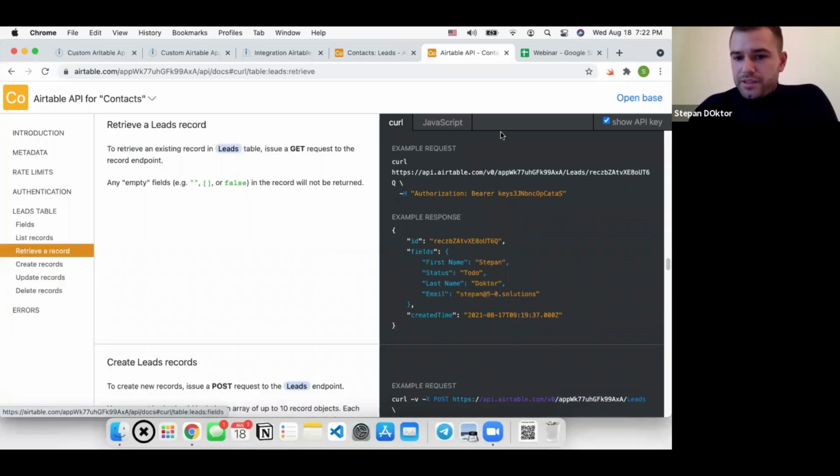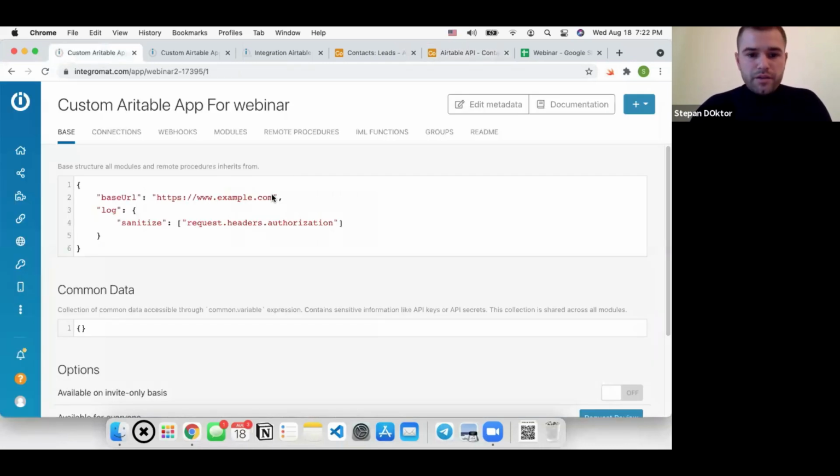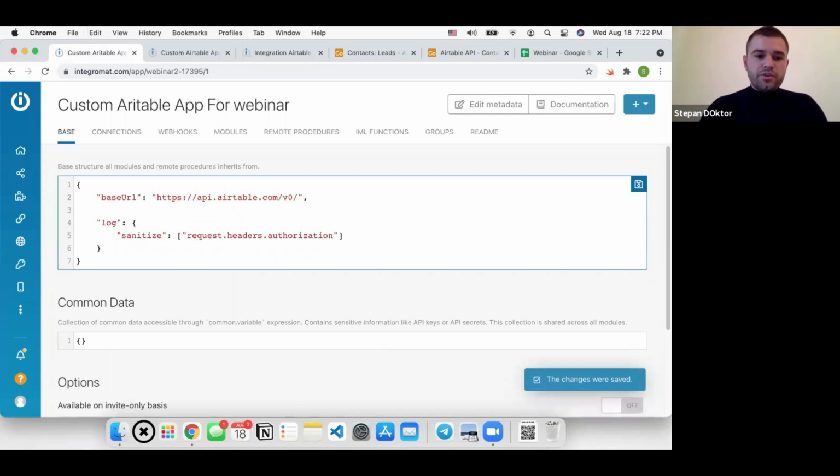The first thing I do is try to find out the base URL of that API. In this case, it will be https airtable.com v0. So I just go back to my application and replace this example with this one. Okay, that's great.